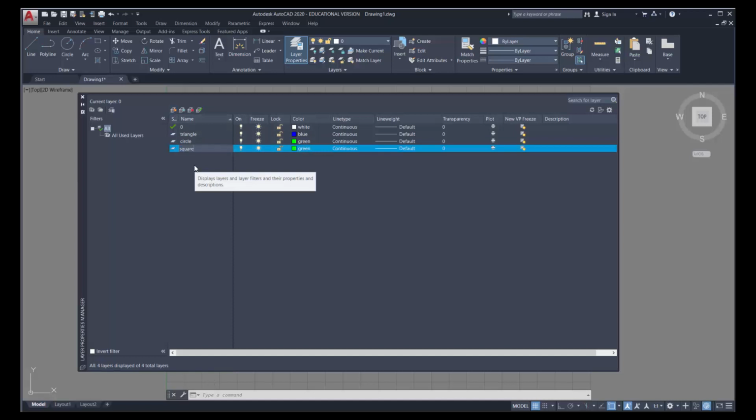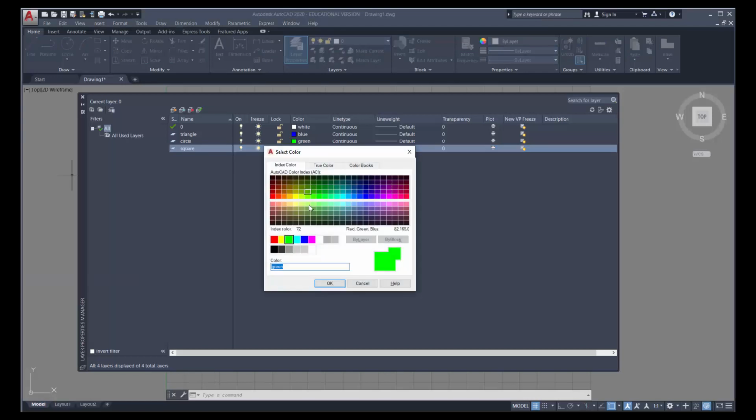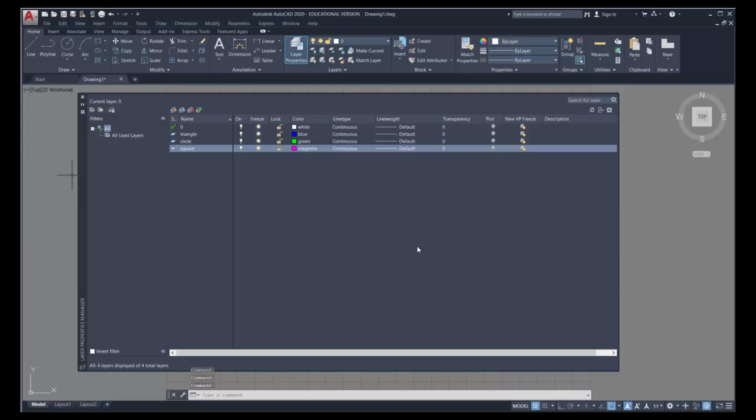And then I'm going to create a third layer. The third layer here, I'm going to type in square. And I'm going to change that color to magenta, which is that pinkish hue or fuchsia colored hue. All of them are continuous, and all of them have the same line weight, transparency and so on.